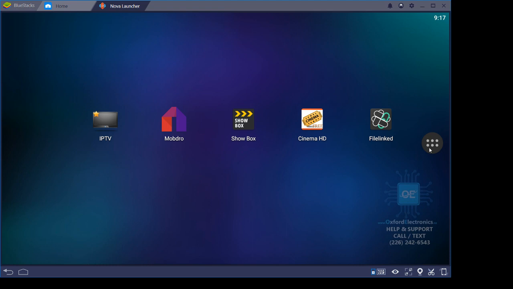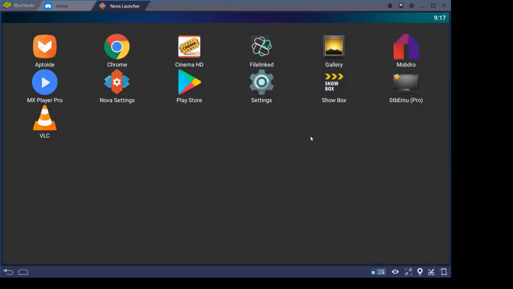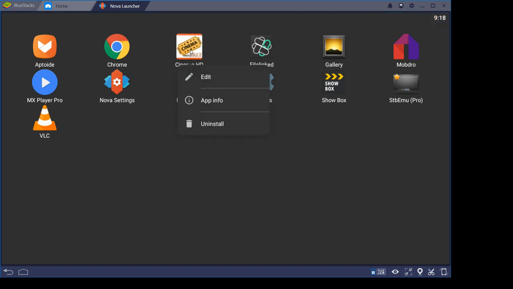Now I'm going to show you the second way we can install this, and that's removing Cinema HD. So we're going to go to our three dots. Your layout might be different if you don't have our build. Just get into wherever your applications are or go into your settings and your apps, and then you should be able to remove it from there.